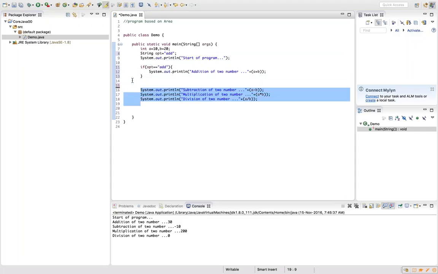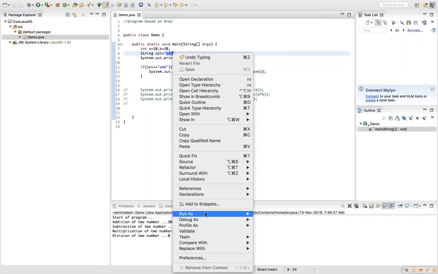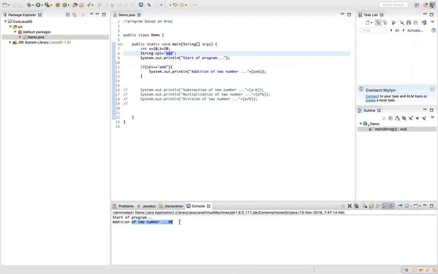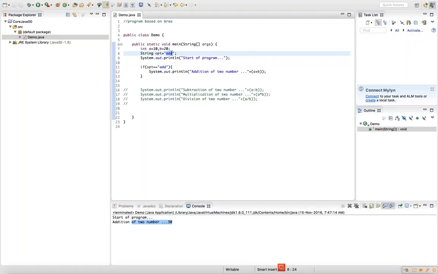Let me comment this. If I have given the option as add, then it should result in addition. Let me run this. Addition of two numbers is 30. If I make it as sub, then what will be the result here, Alex? Any idea?